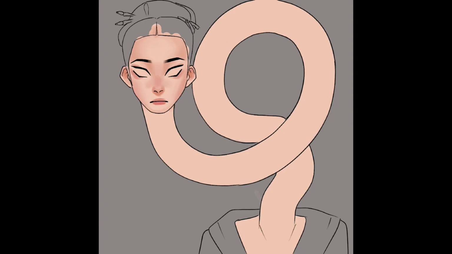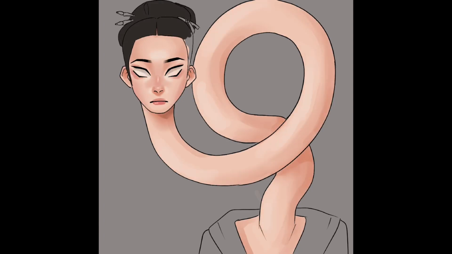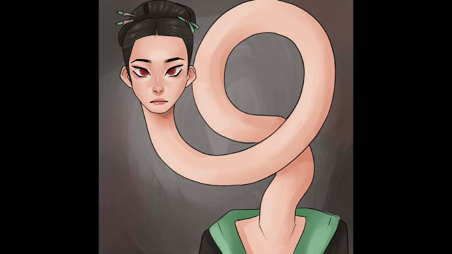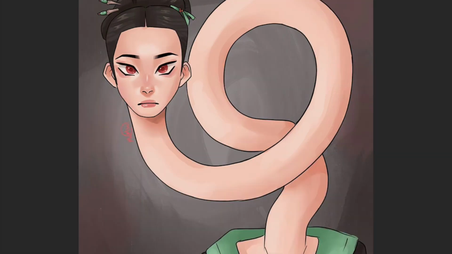Overall, I'm pretty happy with the results. I think it turned out pretty good, and I actually really enjoyed the process, especially shading the neck because it looks like a flesh-colored snake, and I thought it was fun. Here is the final result.